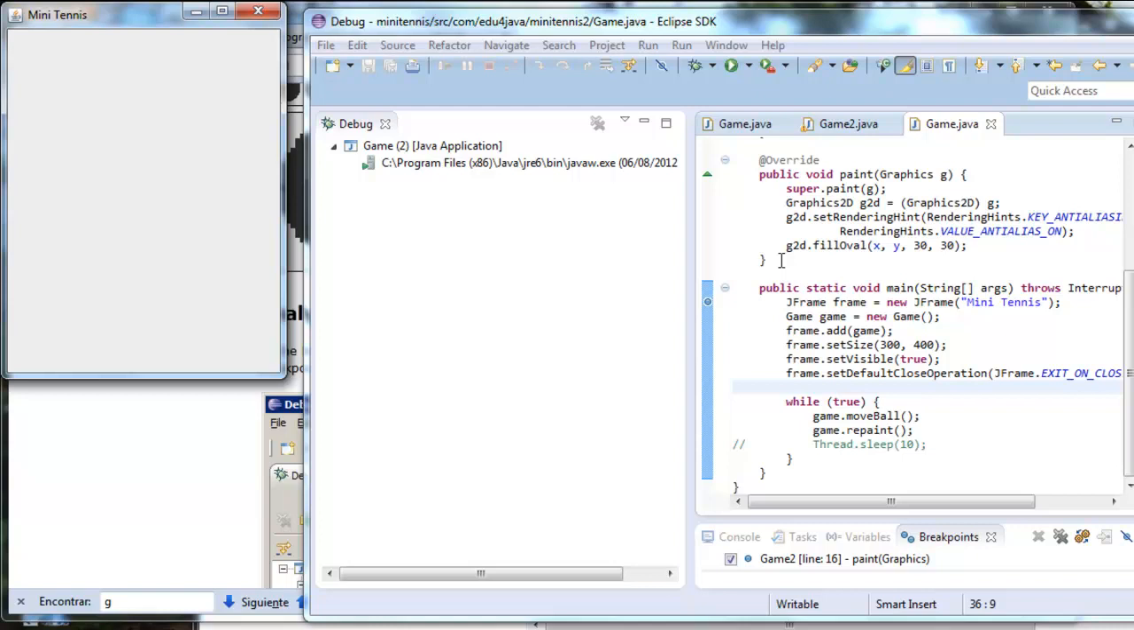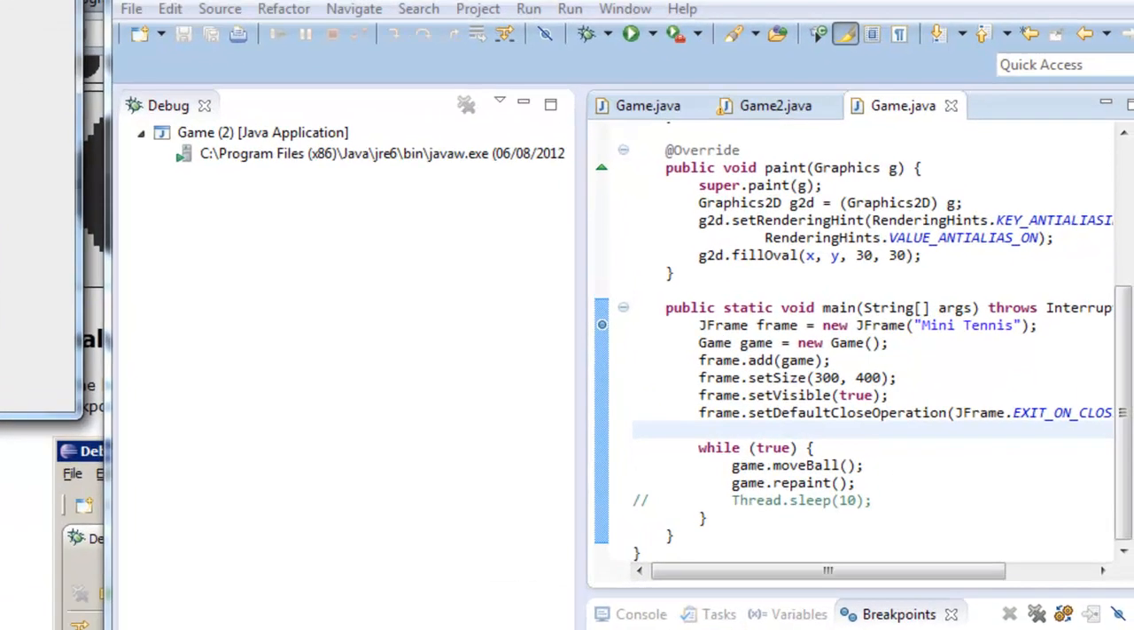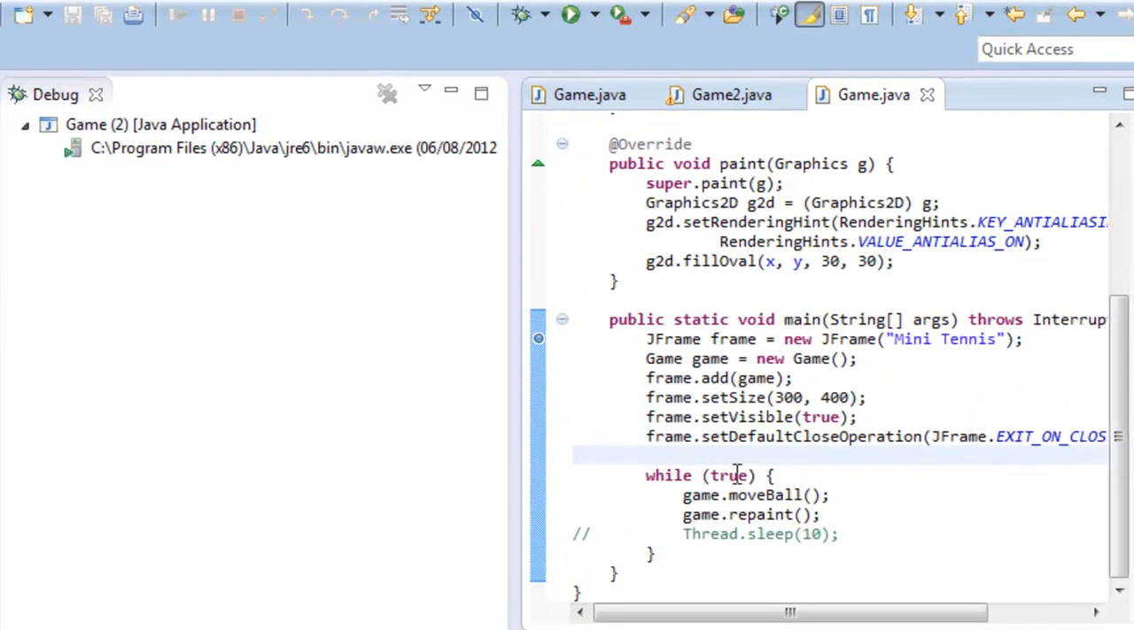But sometimes a thread gets the control and doesn't let it go, so it doesn't let the other thread do what it has to do. And in this case, this is what's happening. The thread which does not do the painting has the control and doesn't leave the thread with the painting to paint. This is very common when we've got a loop.